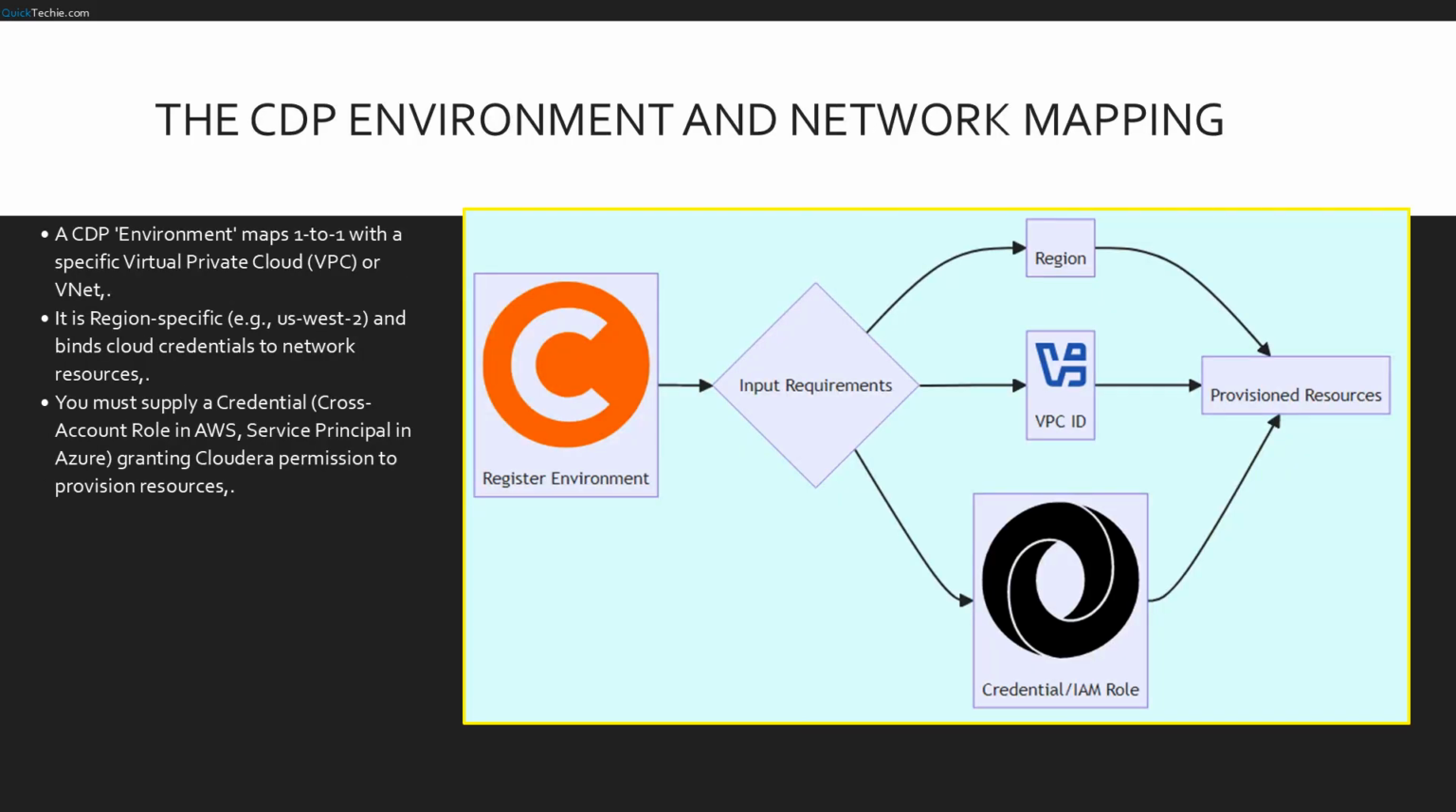To operationalize this, we create a CDP environment. Think of an environment as a logical wrapper around your physical network. It maps one-to-one with a VPC in AWS or a VNet in Azure. When you register an environment, you are essentially telling Cloudera, here is the VPC ID, here is the region, and here are the credentials allowed to build inside it. These credentials, such as an AWS cross-account role, grant Cloudera the precise permissions needed to spin up EC2 instances and load balancers on your behalf.